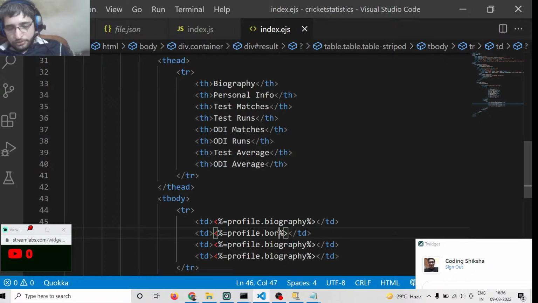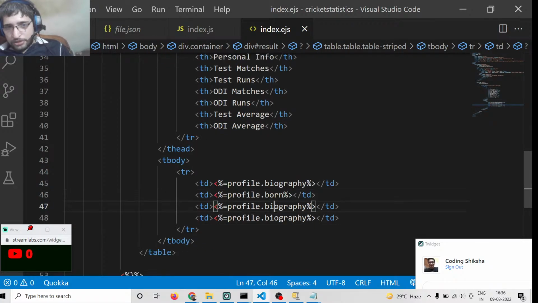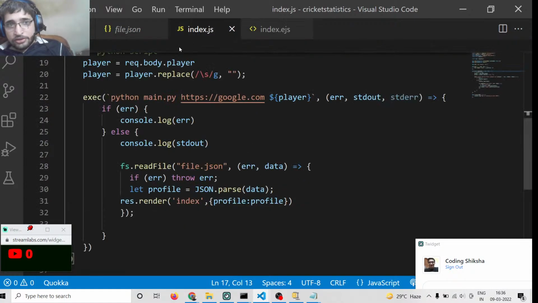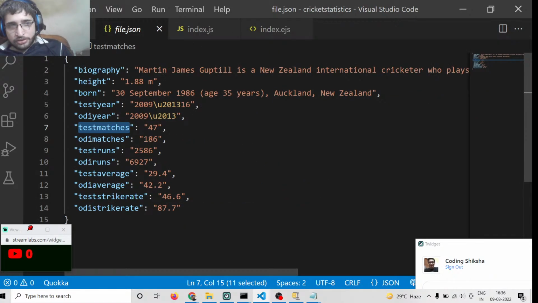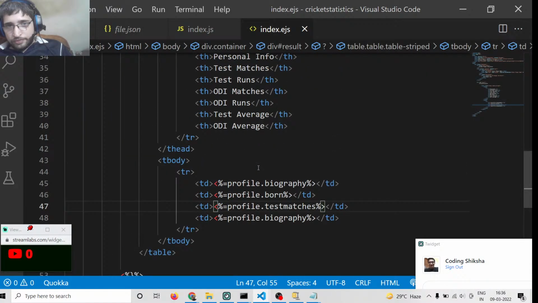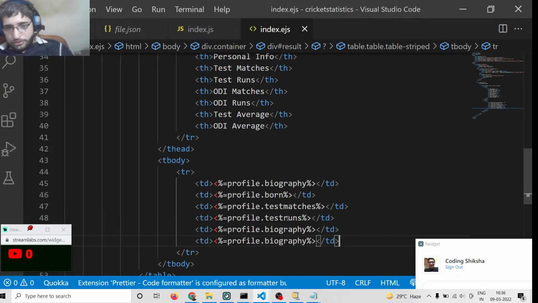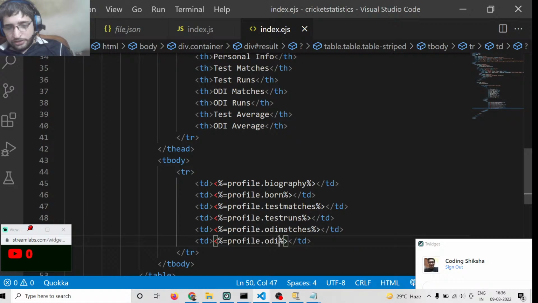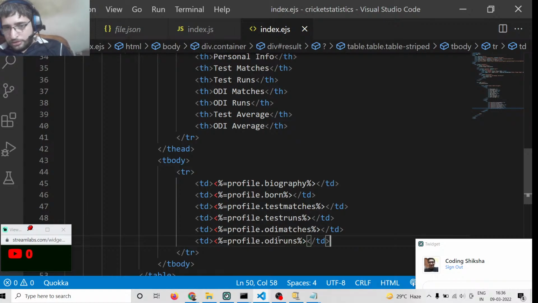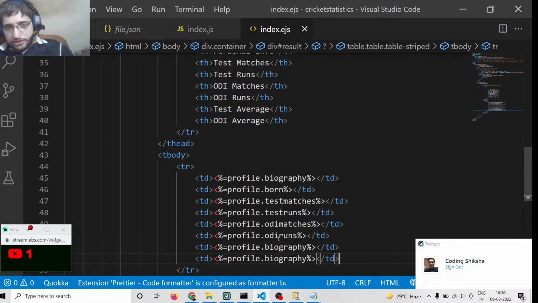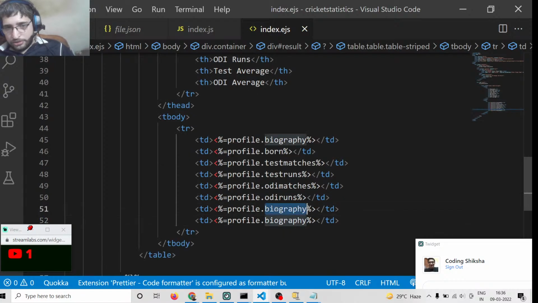After this, test matches. If you just see here, this is the object: test matches, ODI matches. This will be for test runs. So after this we have ODI matches. This will be for ODI runs. Then we will have test average and ODI average.